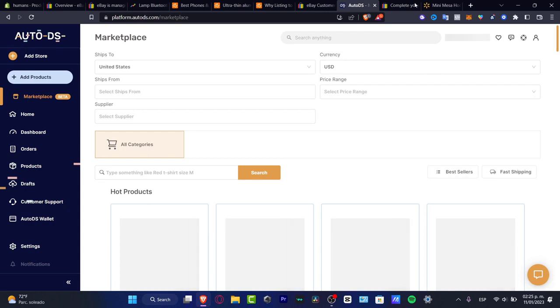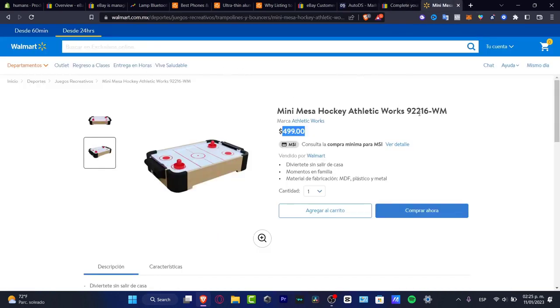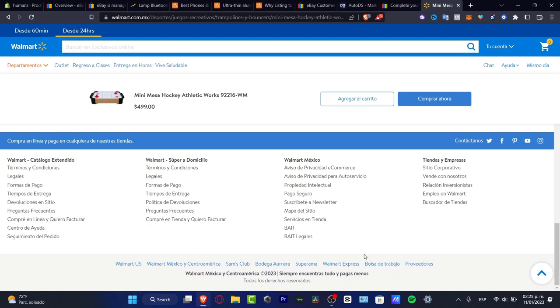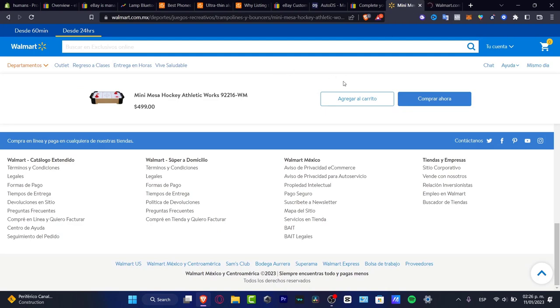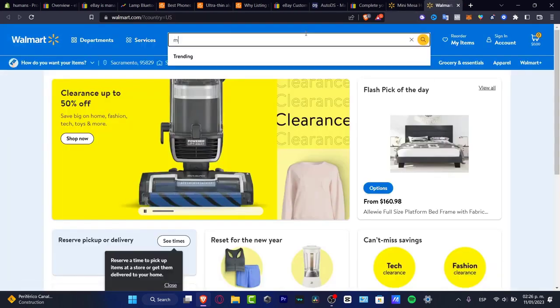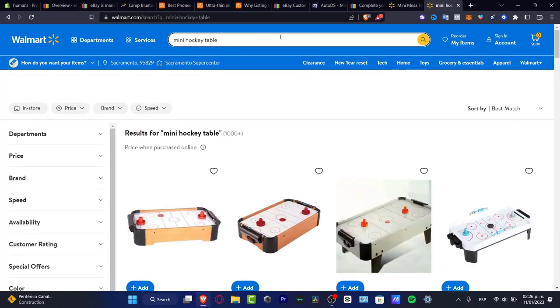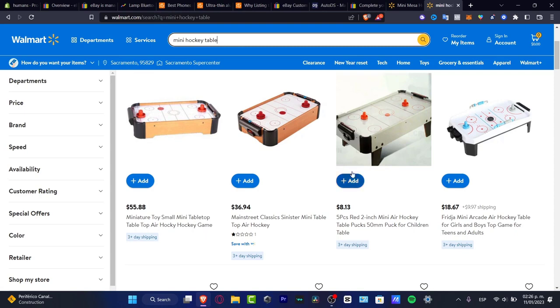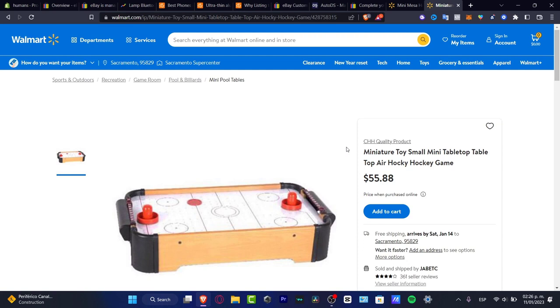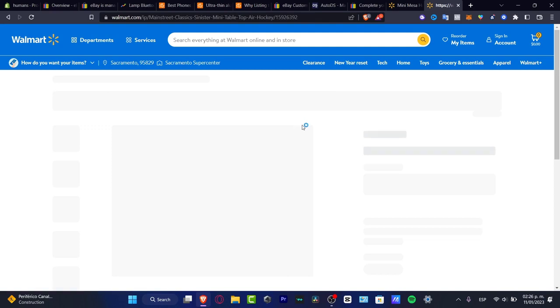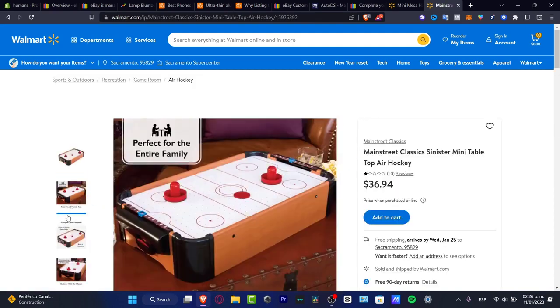So now what you want to do is to look for the URL of the item that you want to sell. So I'm going to hit into Walmart, and here into Walmart, what I want to do is to try to look for Walmart of the United States, like this, and I want to look for mini hockey table, which I'm pretty sure it can be a building here. Alright, so here is $55. So what I want to do is to use this. I'm going to use another one because I think this one is not so good. Alright, so this one looks a little bit better, right?